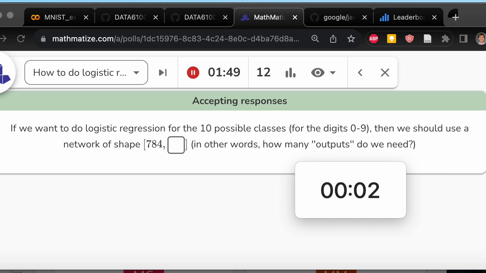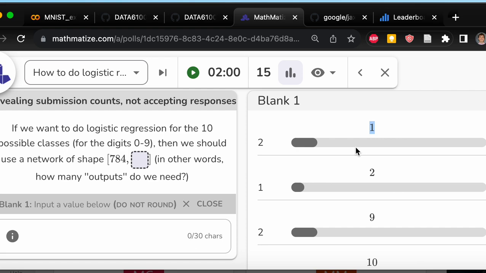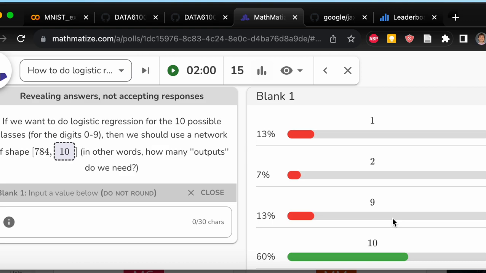Okay, let's take a look. What do people say? 784 comma what? Some people said 1, that was what we had before, so we don't want that. Some people said 9, and some people said 10. Most people said 10. And the correct answer, I'm going to say, is 10. You could also make 9 work. I'll explain how 9 could also work, but 10 will definitely be the easiest way to implement it.